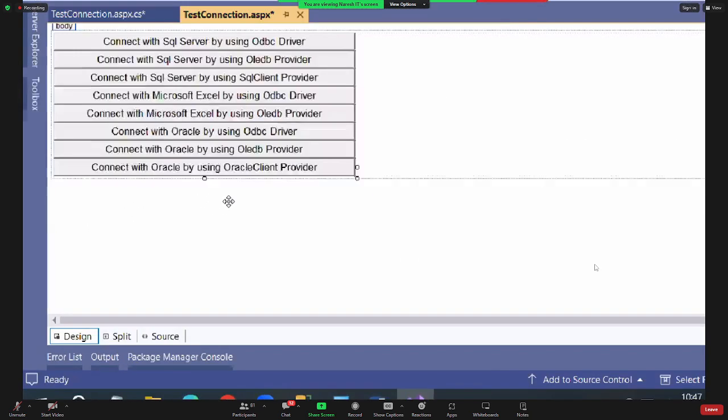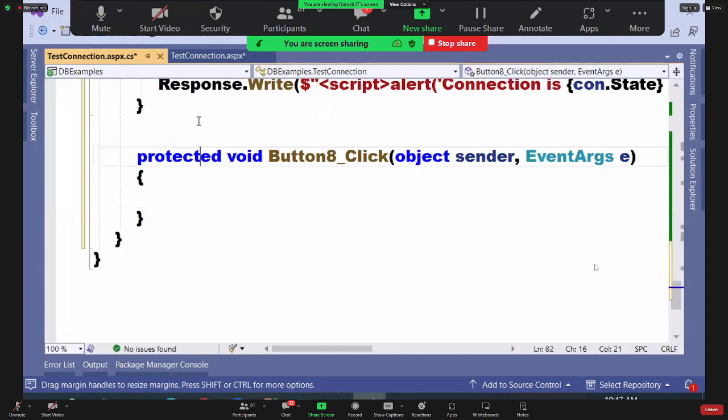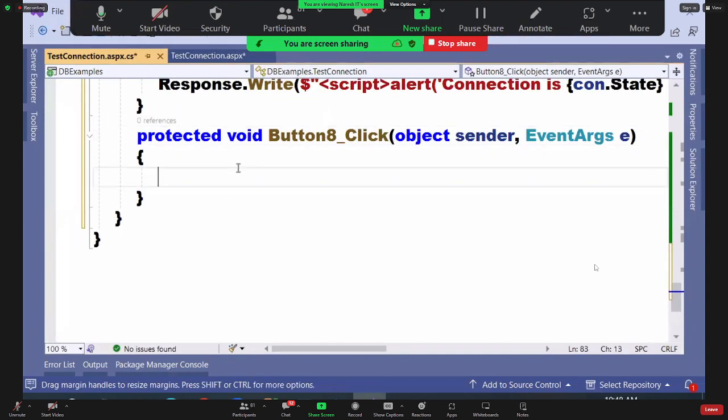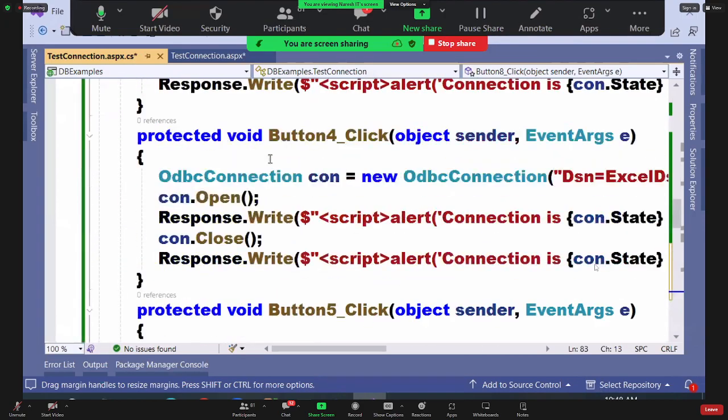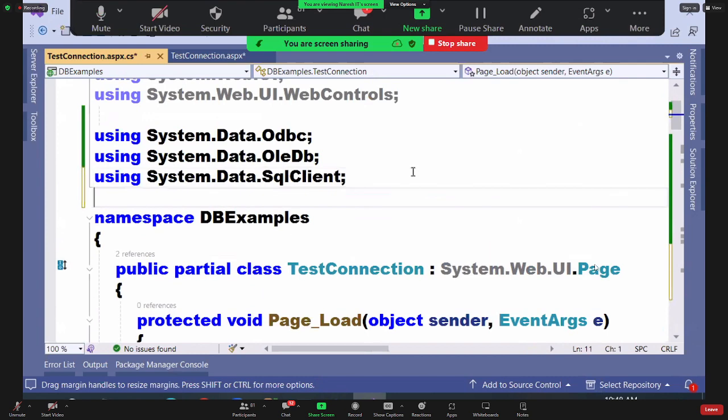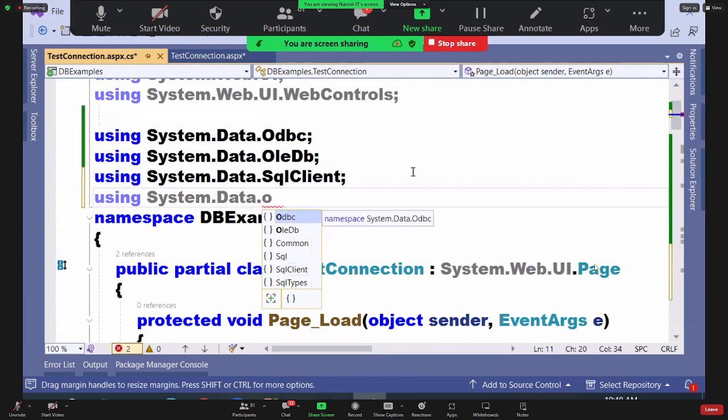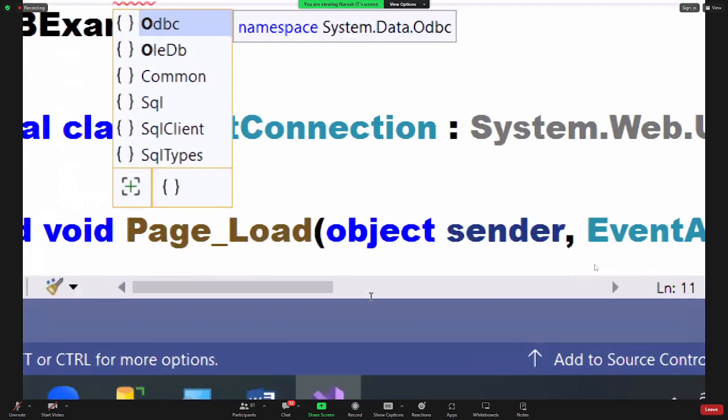Oracle client provider. Now which connection do you require? OracleConnection. Alright, till now we tried ODBC connection, OLEDB connection, SQL connection, and we imported the 3 namespaces. Now we want to try with Oracle connection, so we should import. Oracle is not in the list. See, Oracle client is not in the list. ODBC is there, OLEDB is there, SQL client is there, but Oracle client is not in the list.